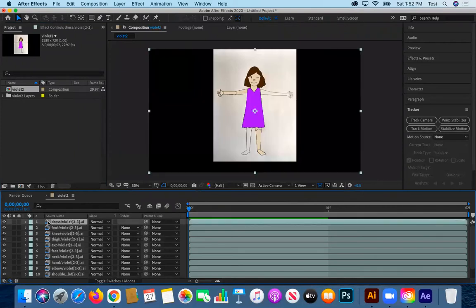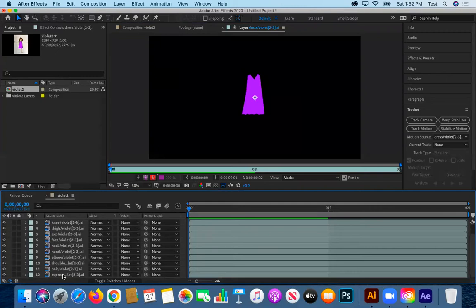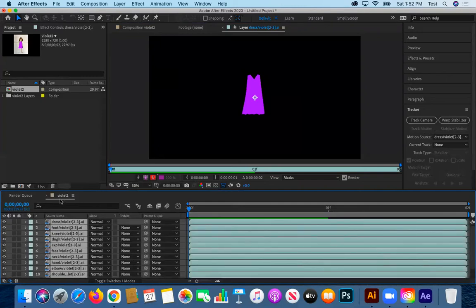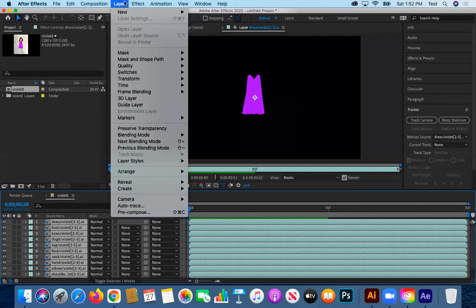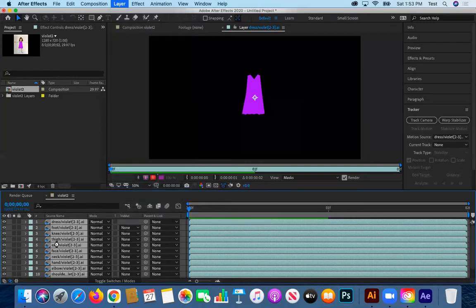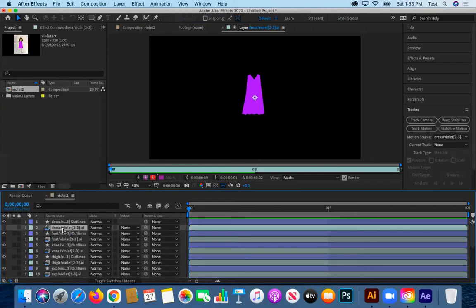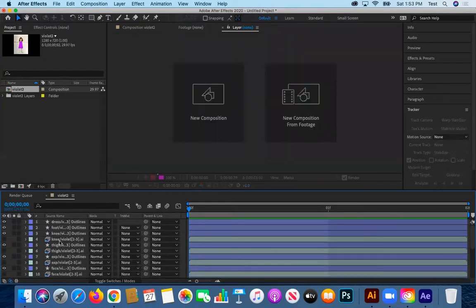Now what I can do is select all of these layers here, and I'm going to go to Create and say Create Shapes from Vector Layer. And now I have my shape layers, and I'm going to go ahead and select my vector layers, and I'm just going to delete those. I don't need them.